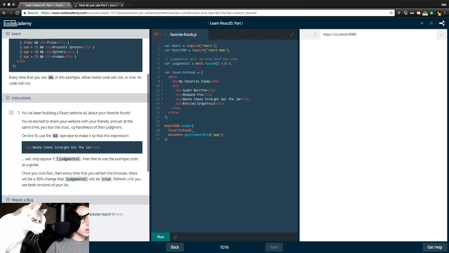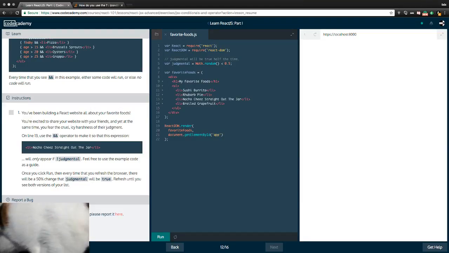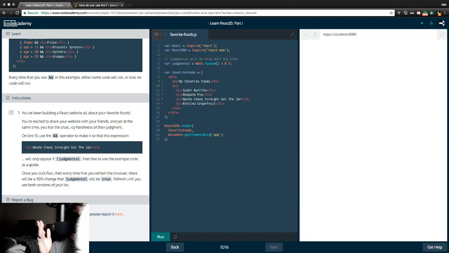One, you've been building a React website all about your favorite foods and a tiny cat.